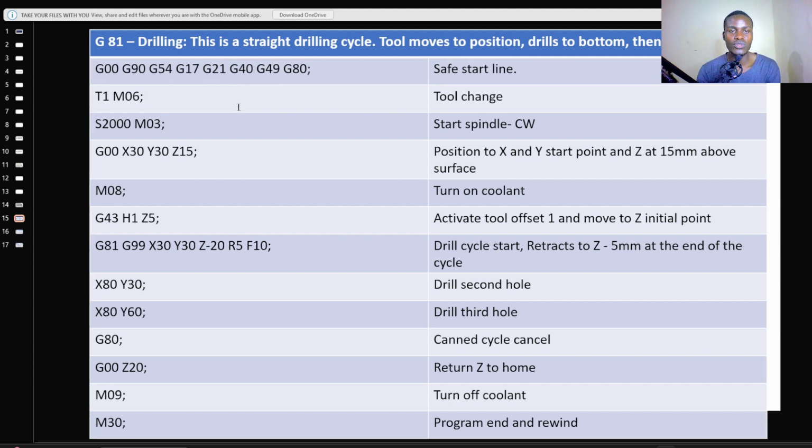Now then you come to G40. G40 represents tool diameter compensation cancel. Then G49 is tool length compensation cancel. You are cancelling the tool length that you set on the previous cycle. Then G80 cancels any existing canned cycle. You don't want to mess up the tool. Now this is what we call the safe start line. At the end of this line, we have to write a semicolon to specify the end of the line. And then we go to the next line, tool number 1, M06.